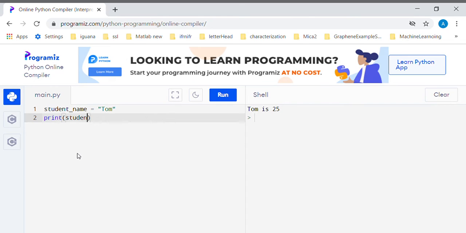Student name. Now just wait, I will explain it to you. Now when we run this, as you can see, it prints out Tom is 25 without the space. So to fix that, simple, you just put a space.